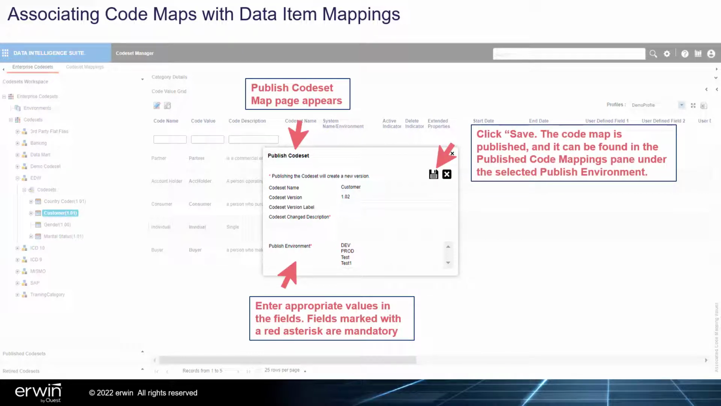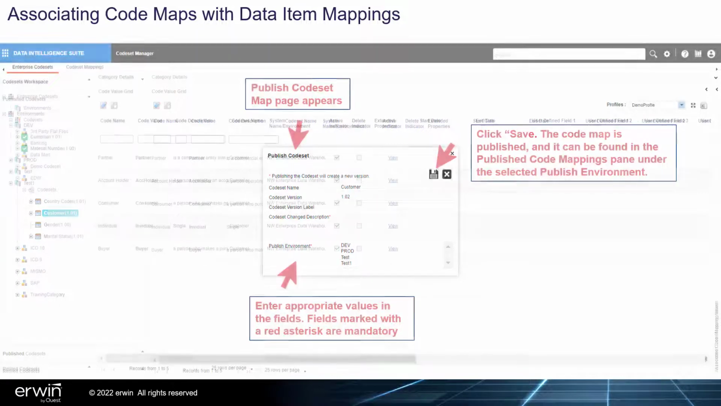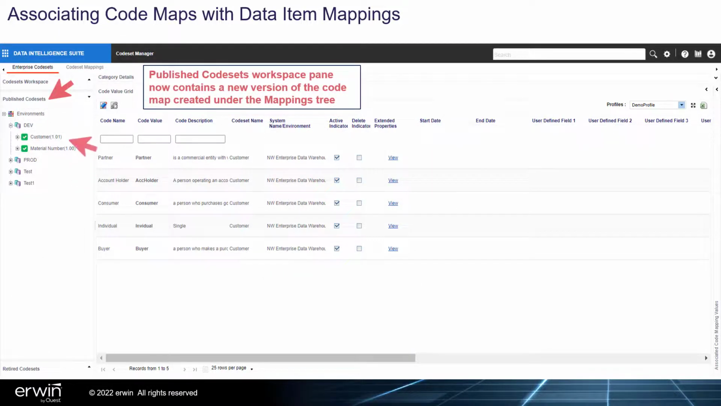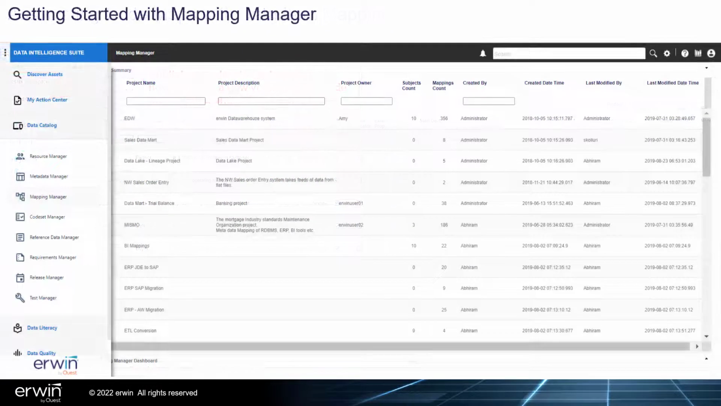Click Save and the code map is published, and it can be found in the Published Code Mappings pane under the selected Published environment. The Published Codeset's workspace pane now contains a new version of the code map created under the mapping tree. Getting started with Mapping Manager.